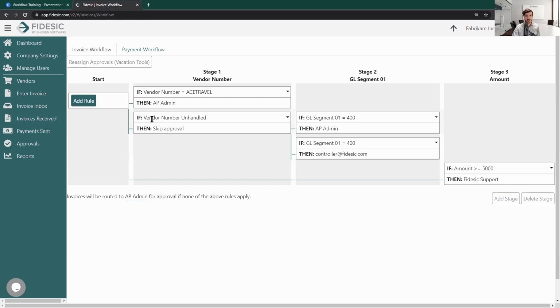Similar example works here. If we are in that unhandled, if it's not from Ace Travel, it's going to check this. If it's a 400, it's going to go back to the top and then check, is it Ace Travel? No. Is it unhandled? Yes, but we've already gone through that. And then it'll move down to this rule again and check over 5,000. So if it was not Ace Travel from 400 and over 5,000, it's going to require these two approvers. Then it's going to loop back, and then check this stage 3 rule.